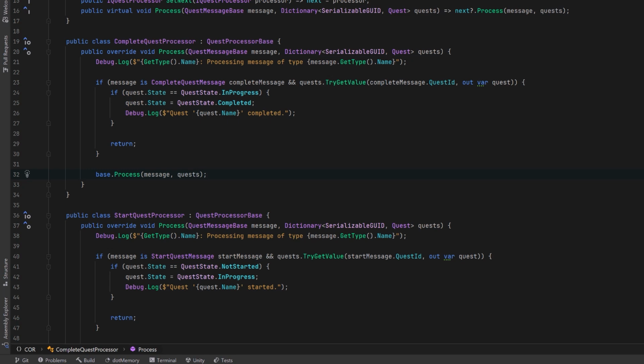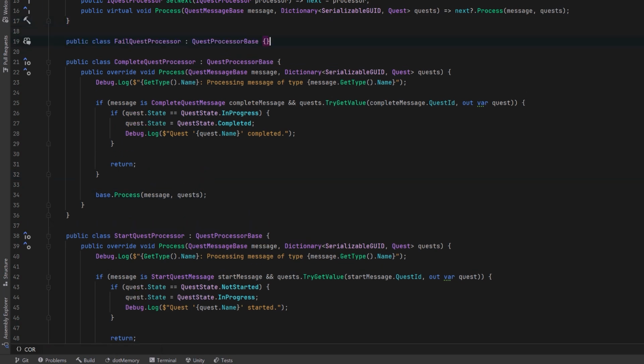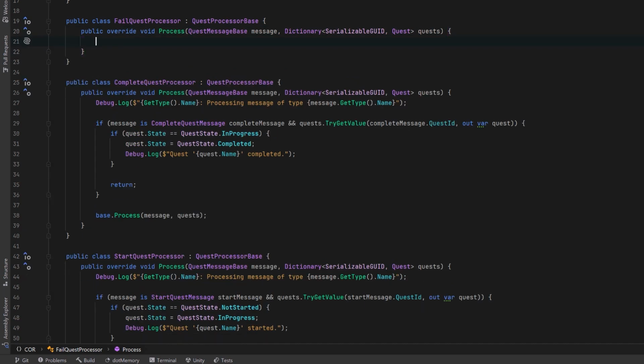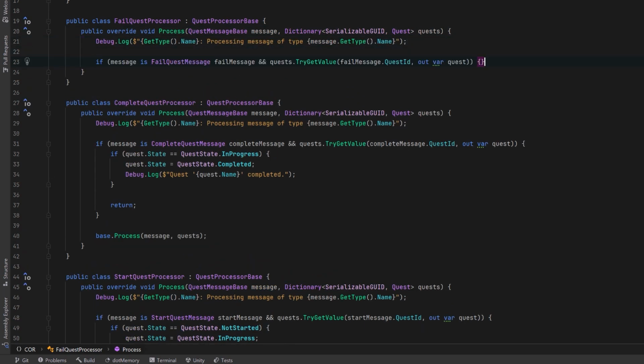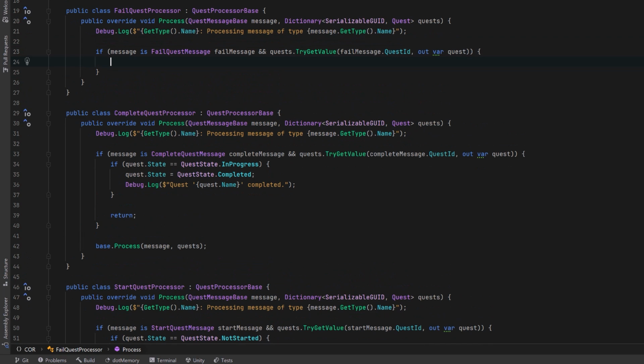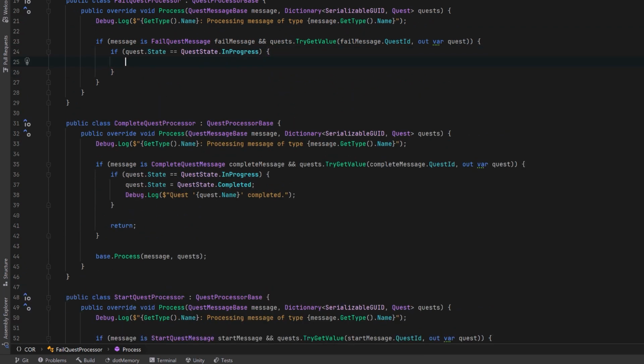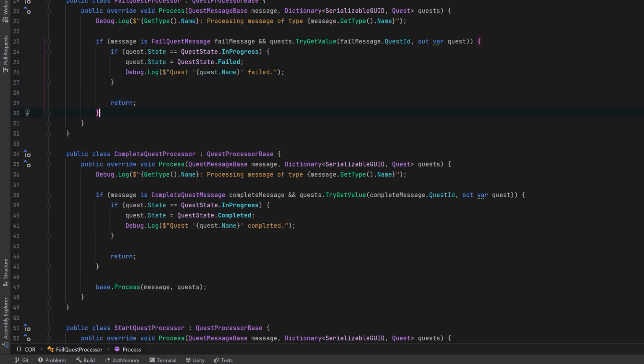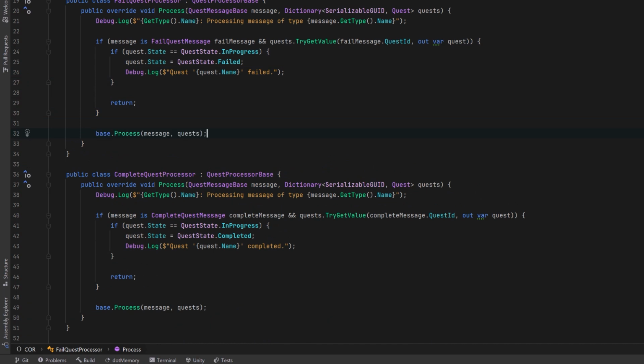Let's make one more just for our demo here, and that'll be in case we need to fail a quest for some reason. So here, again, overriding process, we'll debug something out. We'll have almost identical logic. Make sure we can handle it. If so, we'll do whatever we need to do. So here, we'll just change its state again. Once the state's changed, we can debug something if necessary. We can also return because we're finished. But of course, we can add even more links to the chain. So let's make sure that if we can't handle it here, we just try to continue on.